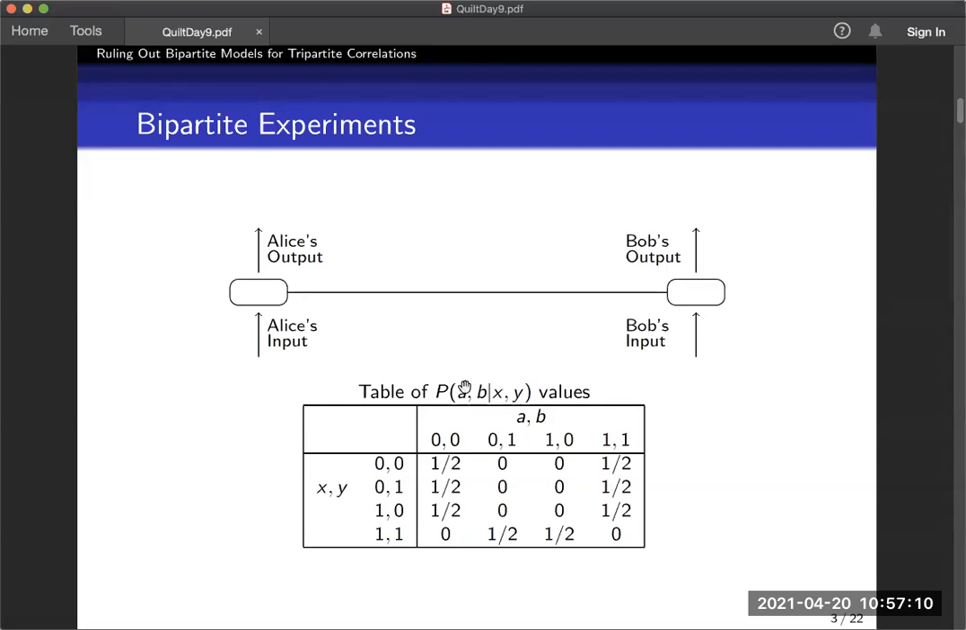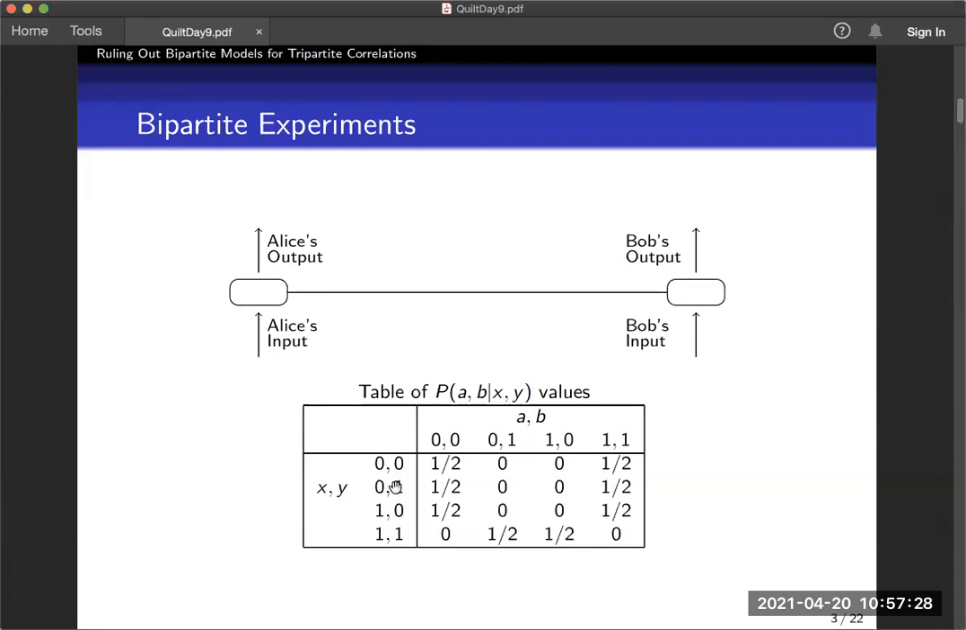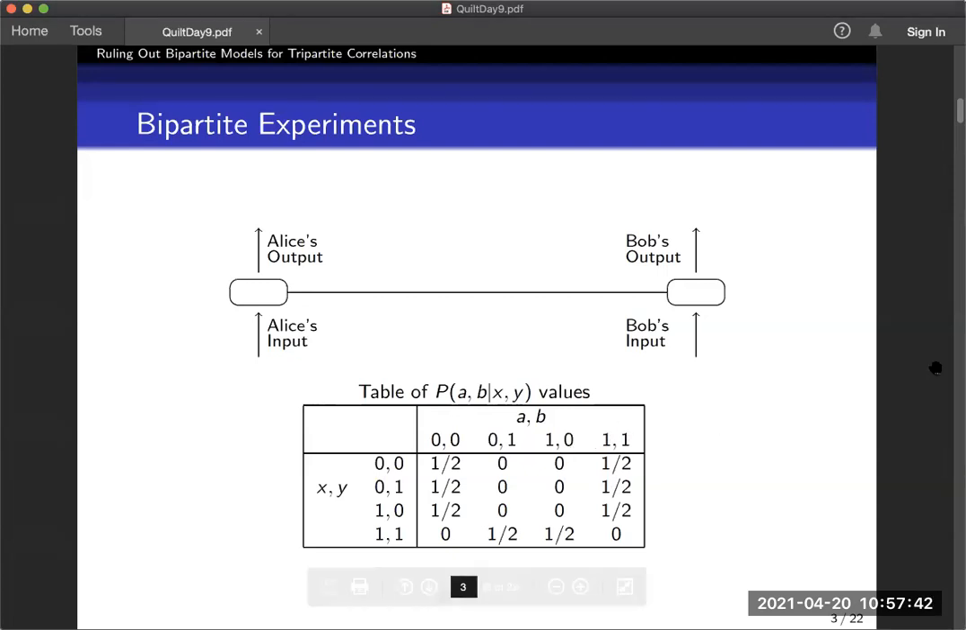And you might have different probabilities of different setting configurations. So, if I put my hand over this little 1/2 here, this means that if Alice inputs setting 0, she chooses between two settings, 0 and 1, and if Bob puts in setting 1, his choice between 0 and 1, then there's a 50-50 chance that they'll get the output 0 for Alice, 0 for Bob, or the output 1 for Alice and 1 for Bob. And this particular distribution I've shown you here is that of the PR box.